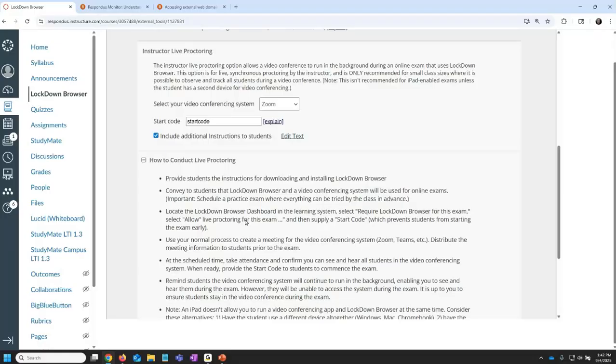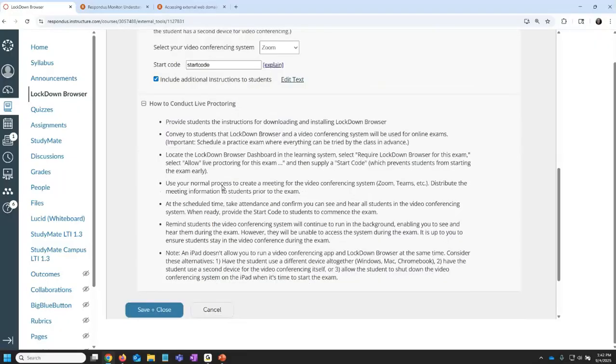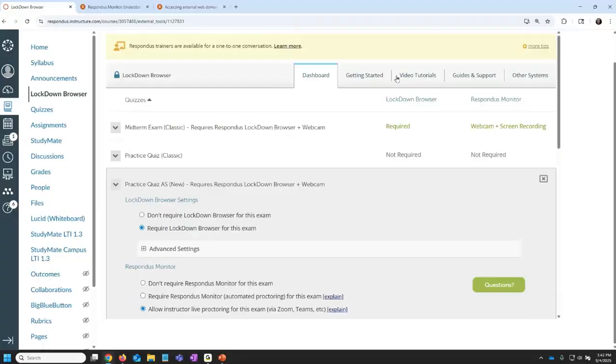The student is simply seeing the test in Lockdown Browser. The instructor is watching everybody. And the student will not have access to the video conferencing platform during this test because they're in the locked browser. So no chatting with other students, no opening other applications or files and looking up answers. There's no recording or flagging with this option. It is simply live proctoring. There are some great tips for how to run this feature here. There's also a video and a guide in the other tabs in the Lockdown Browser dashboard.